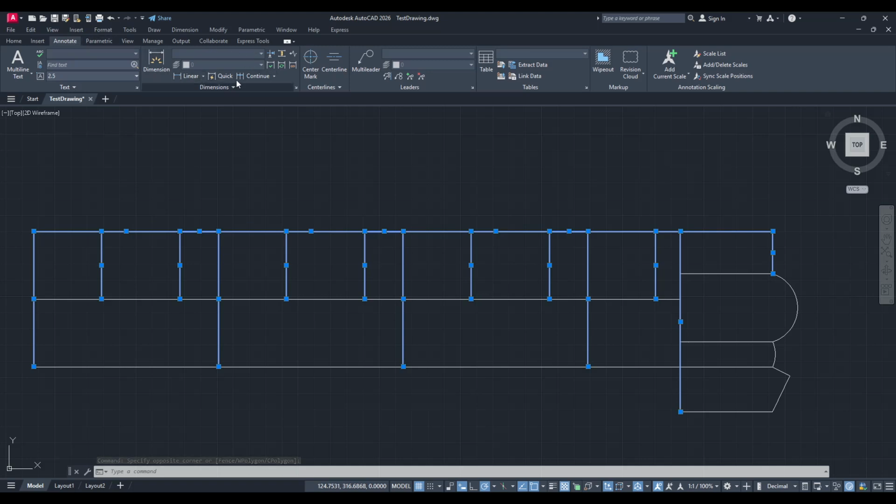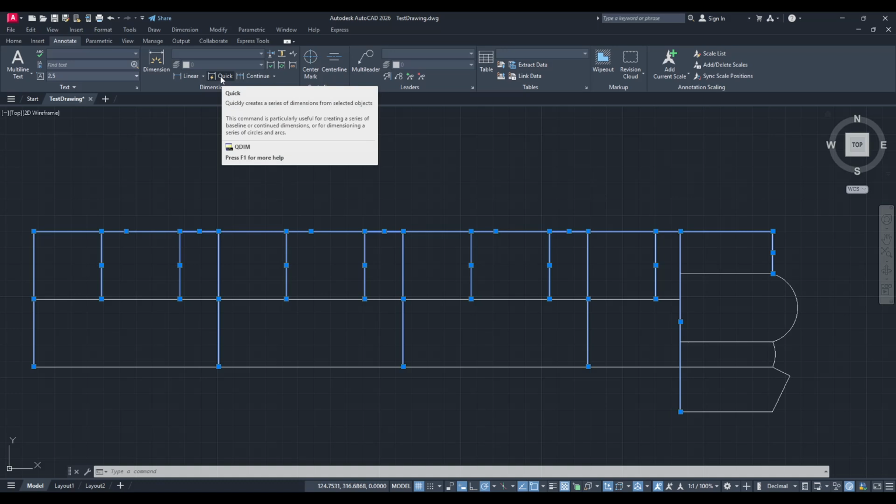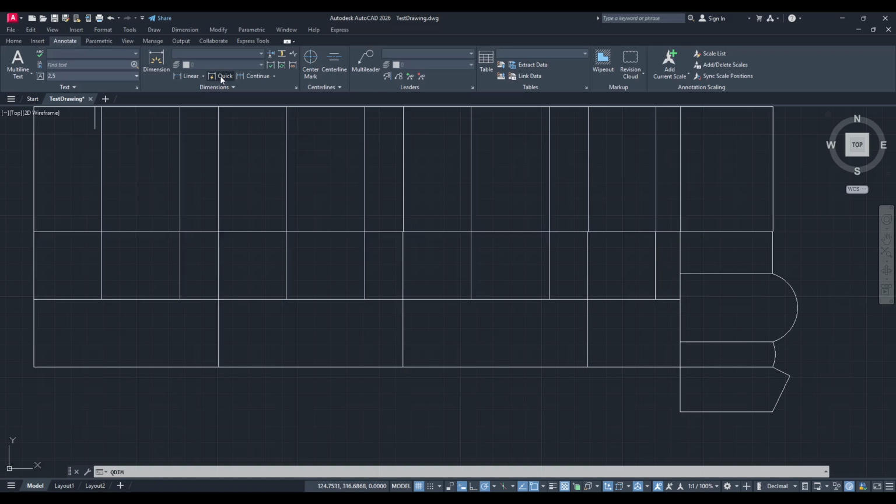This tab is your go-to place for all things related to annotation, offering a variety of options for adding details to your drawings. Within this tab, locate the Dimensions section. Here you'll find the Quick Dims option, also known as Quick, which is pivotal to executing the QDIM command. Clicking on Quick will initialize the dimensioning process.